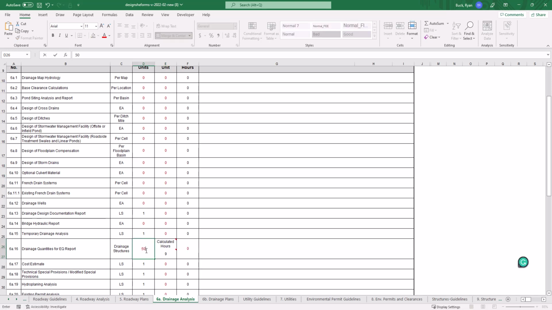Let's change that to 50. There we go, 12 hours. And then we'll add 4 hours for the earlier phase, so 16. That's drainage structures right there.